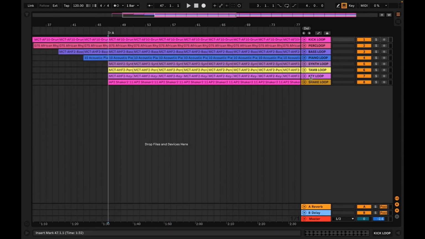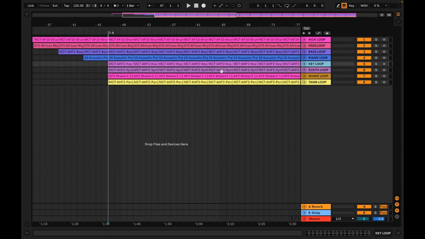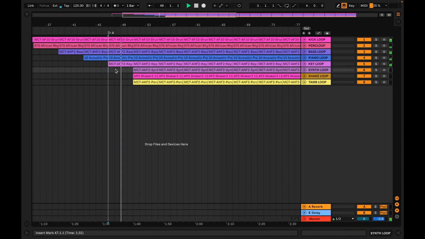Here we have our elements. As you can see, we have some unused elements. We have a synth loop. We have a tambourine, a shaker, and also a piano loop that we call a key. More precisely, a second piano loop. Here, let's also disable the other channels. So we've added a second melodic element to the mix.